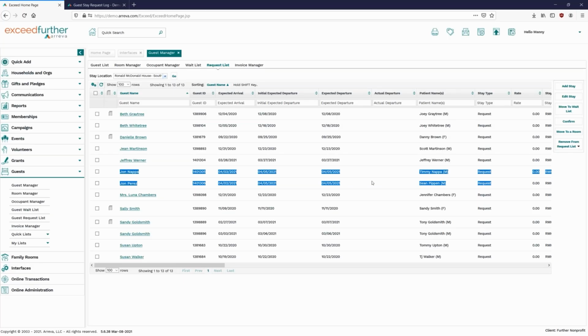Now from the guest request list, you guys can handle these requests like normal by moving them to the wait list, moving them directly to a room, of course, canceling them and removing them completely if you need to, and all that great stuff there. So fantastic. That is importing in your guest requests into the database from your guest request forms.